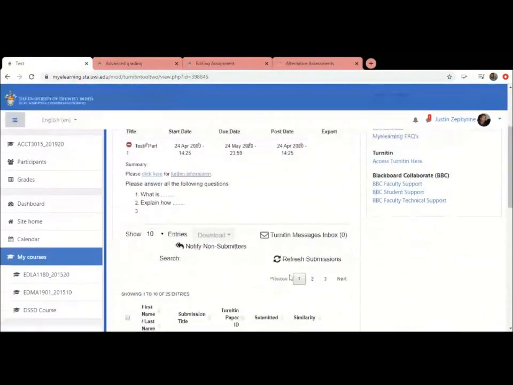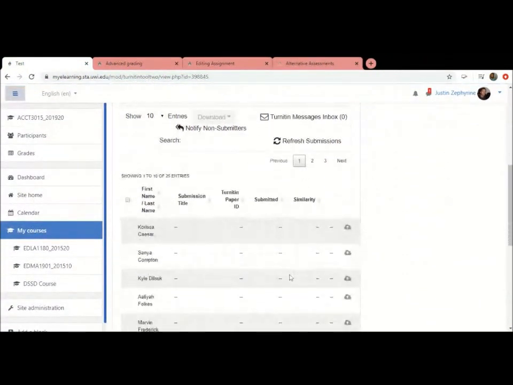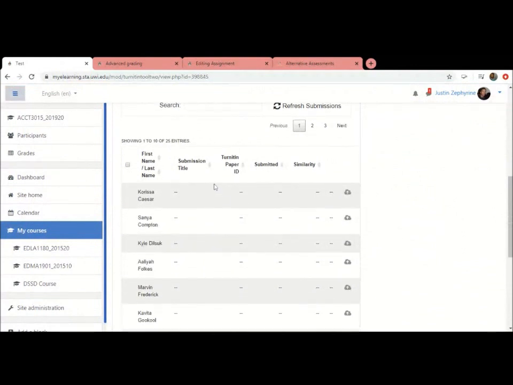All right? And of course, from there, when you scroll a little further down, you're going to see, I mean, we have no submissions here, but you're going to see basically a summary: the student's name, the title of the submission, and the Turnitin paper ID. The Turnitin paper ID is just a number that Turnitin gives to that particular submission or paper. So if you have a major query, Turnitin will identify the paper by the ID number. Also when it was submitted and the similarity index.